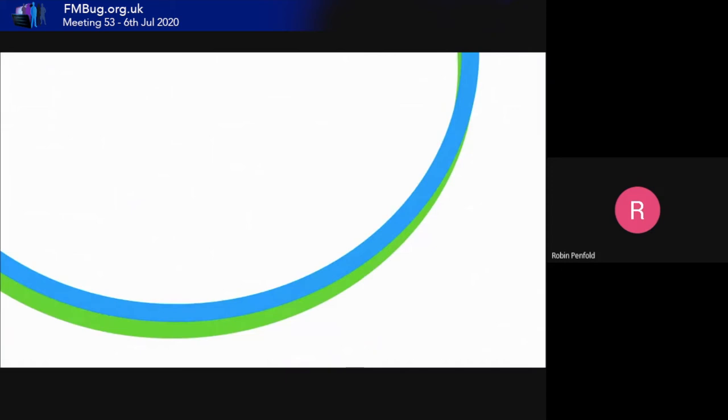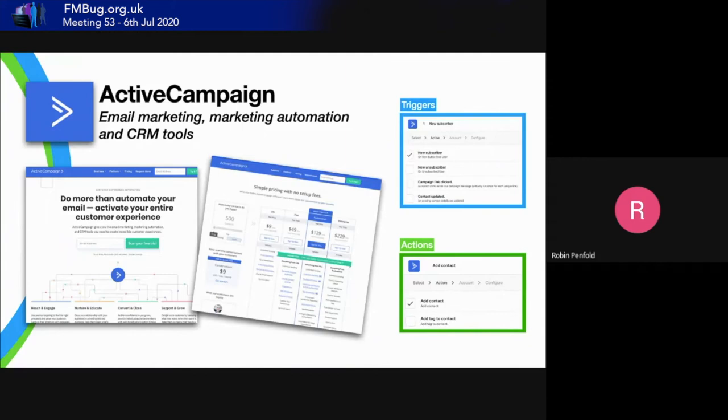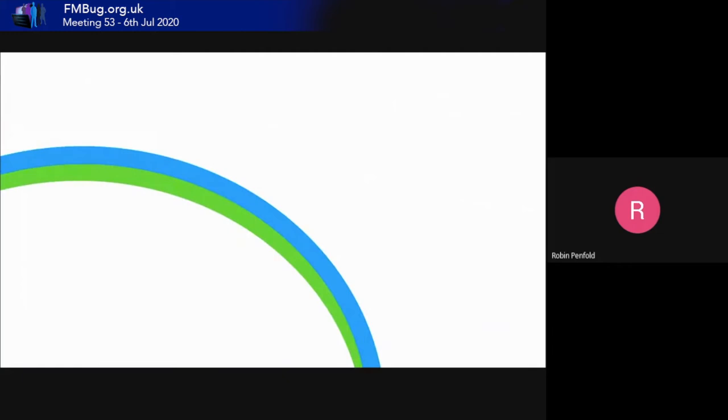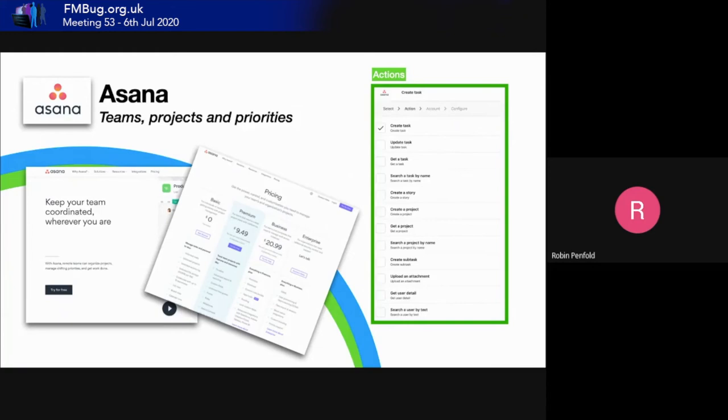Now we move on to look at the connectors to third-party services. ActiveCampaign gives you the email marketing, marketing automation, and CRM tools you need to create incredible customer experiences: reach and engage, nurture and educate, convert and close, support and grow. Starting from $9 a month, paid yearly. Asana, keep your team coordinated wherever you are. With Asana, remote teams can organize projects, manage shifting priorities, and get work done. Lay out your team's goals, plans, and responsibilities in one shared space and get the flexibility to switch between project views. Basic package, free forever.